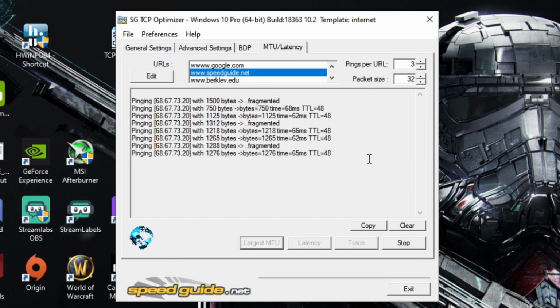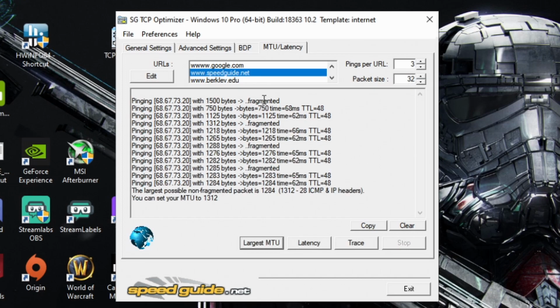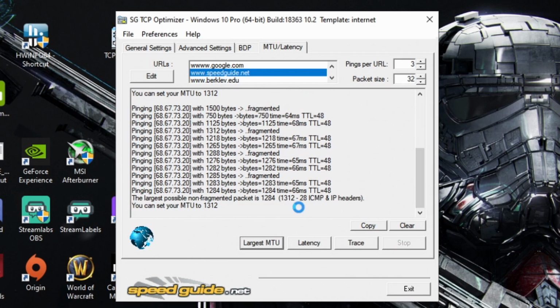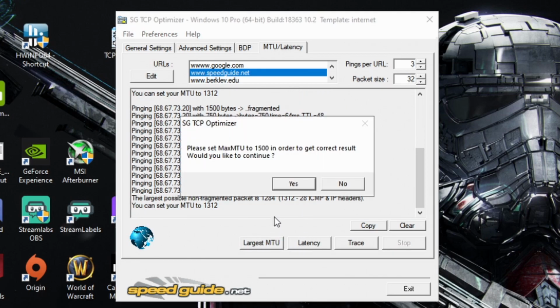It's going to ping everything, and it's going to tell you fragmented, fragmented, fragmented. The largest possible non-fragmented packet is 1284, plus your ICMP and IP headers. That's going to give you a little bit of megabytes of boost range. So the largest that I can send is 1312. I'm going to say you guys do this 3 times. Go ahead and click the largest MTU, ping it 3 times. Ensure that it says 1312 or whatever number you get 3 times.